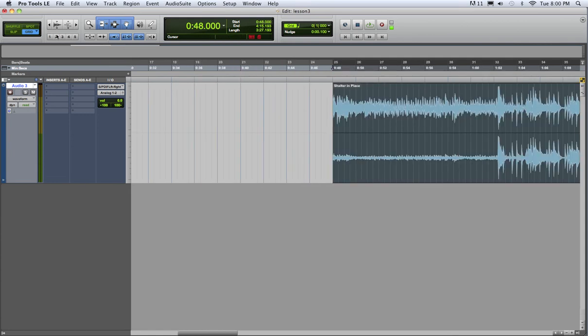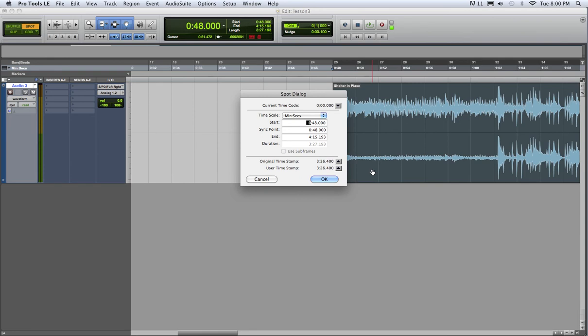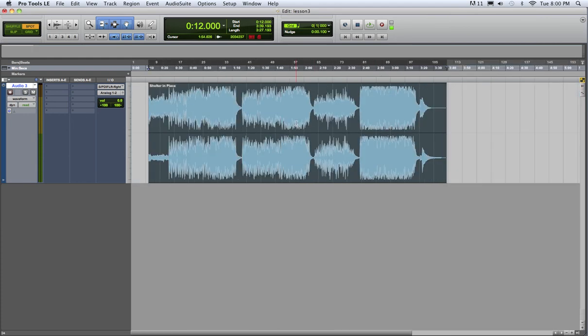Another mode is spot mode. If you know exactly where you want to go, you put it in spot mode and just click on the region and this prompt comes up. You can type in an exact location, it'll automatically go there.